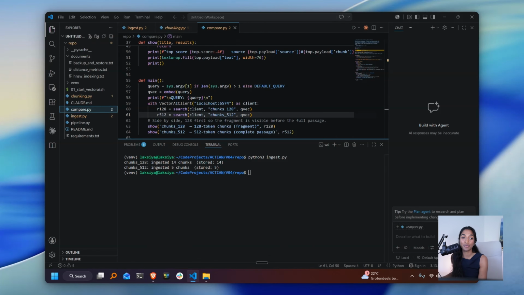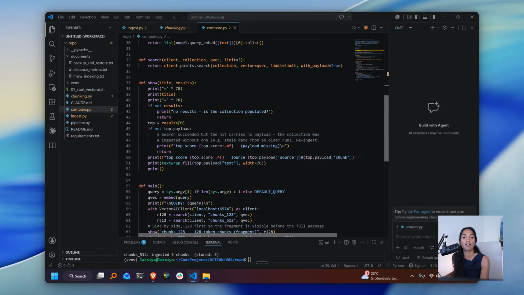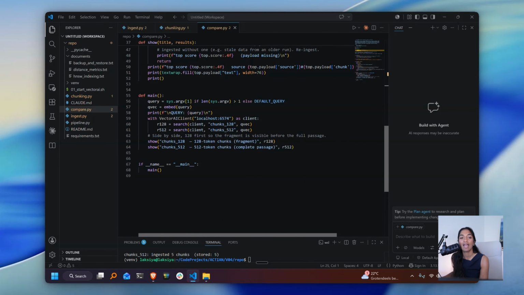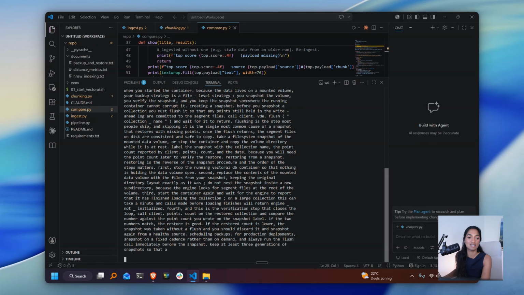After that, we're going to be using a compare script, which is going to take in a default query and embed it using the same model as here, and it's going to search the collection that we have in question. So in our case, it's going to take in the query and search it in both collections before returning the answer. So when we run this, let's go ahead and see what happens.